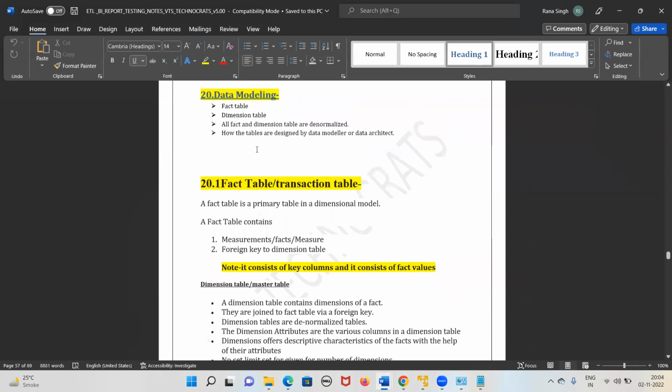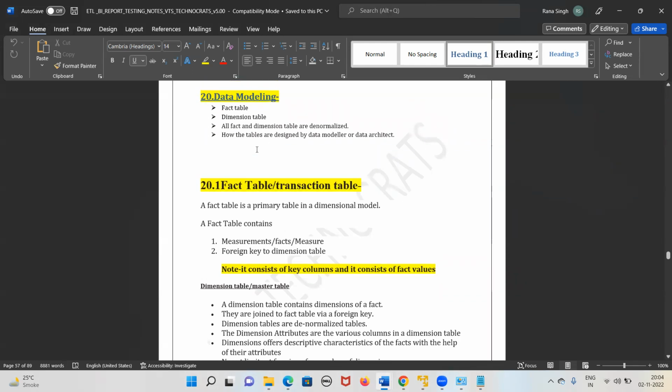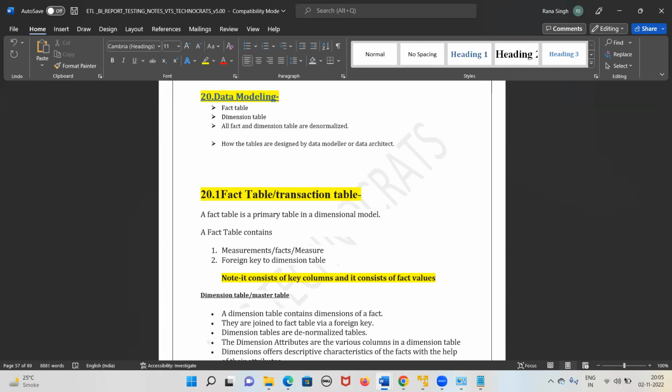if the question is asked, which model have you worked on, and what is the difference between a dimension and a fact table? All fact and dimension tables are denormalized. How many tables are designed by the data modeler or data architect? So who prepares the data model? This is a very important question, guys. Sometimes they ask who prepares the data model. Is the ETL test engineer preparing it? No, it's prepared by the data modeler or data architect.